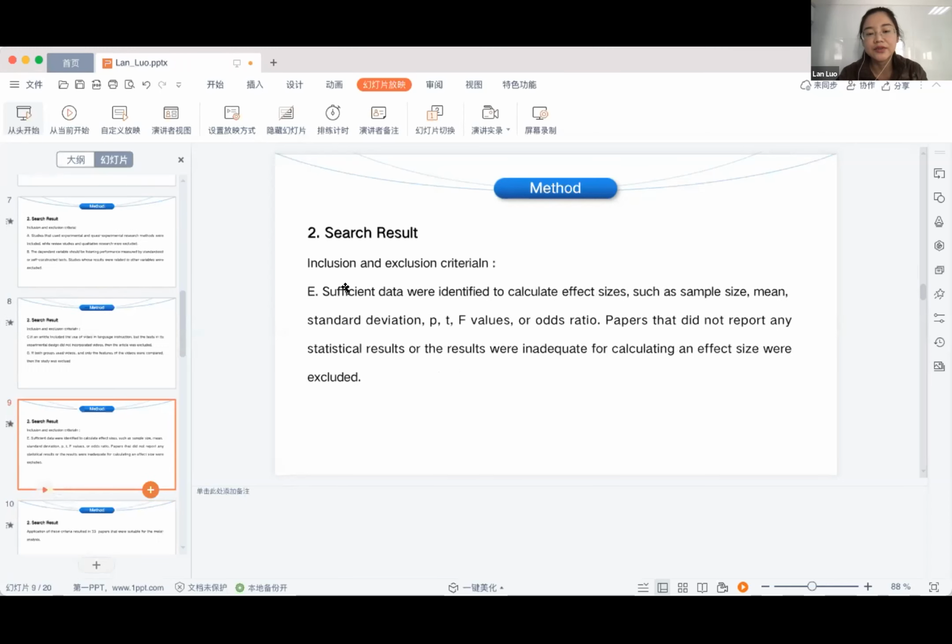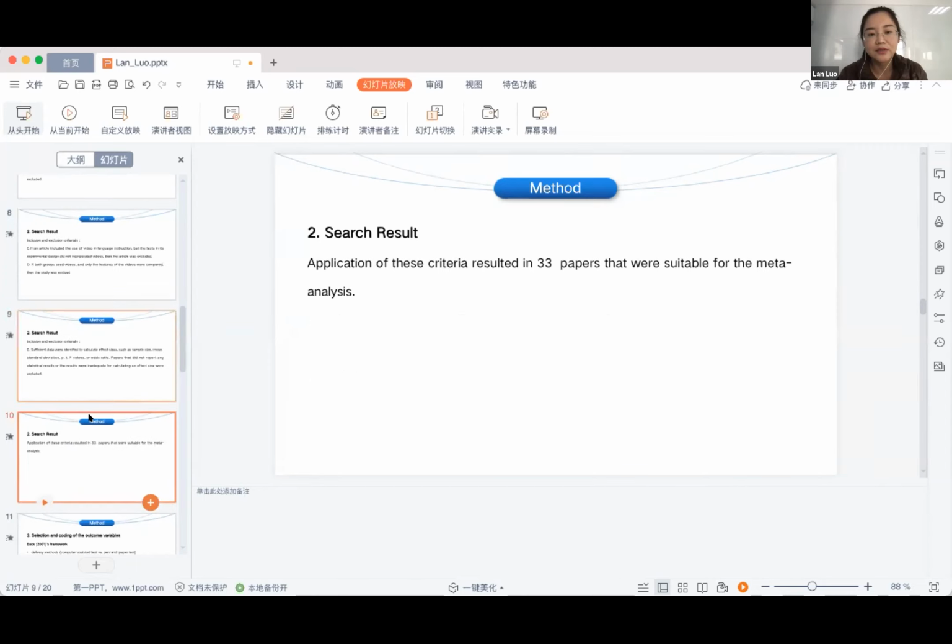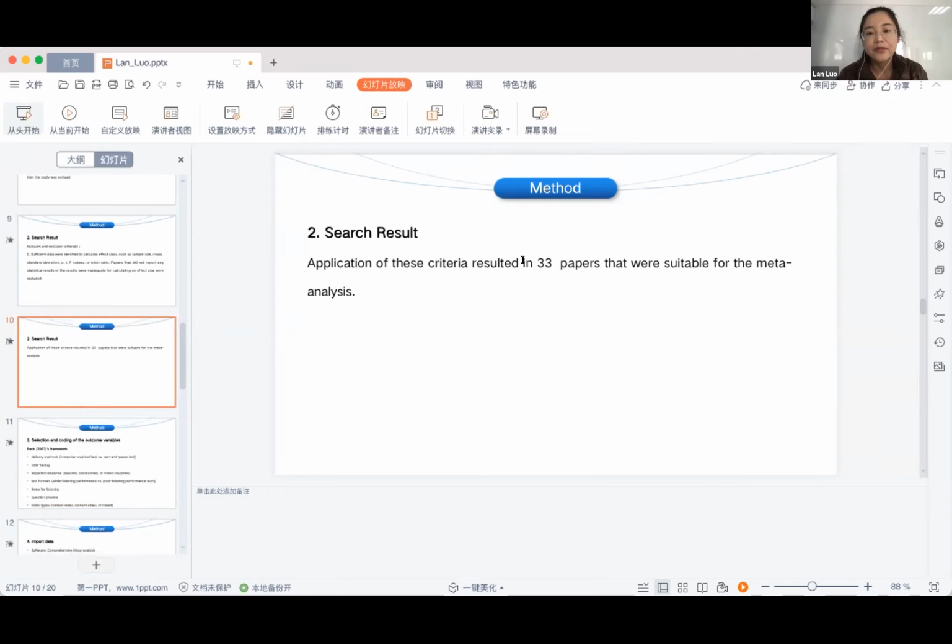And the last criterion is that sufficient data were identified to calculate effect sizes, such as sample size, standard deviation, p-value, t-value, f-value, or odds ratio, etc. Because in meta-analysis, we have to use quantitative data to generate the effect size. After applying these criteria, there remained 33 papers that were suitable for the current study. Later we will use these 33 papers to generate the effect size.